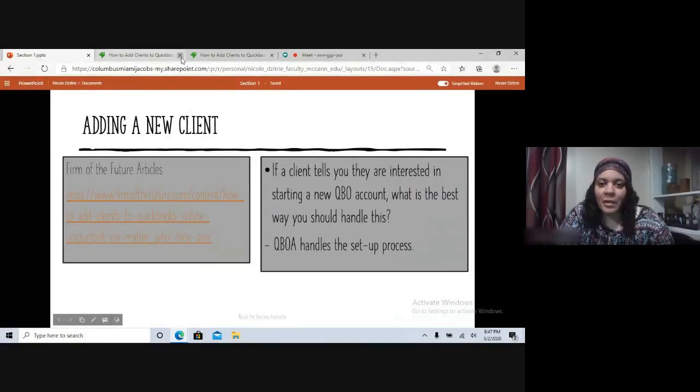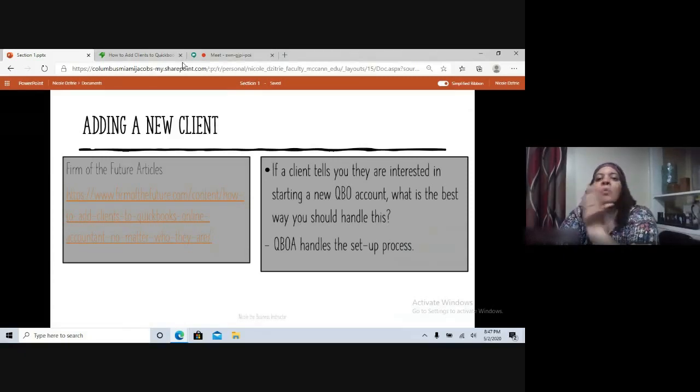exam. So if a client tells you they're interested in starting a new QBOA account, what is the best way you should handle this? Well, if you read that link, it tells you the best thing you should do is you handle the setup process for them. And then they give you several reasons why that's best. And the number one being that you are selecting the best subscription level for that client's needs.